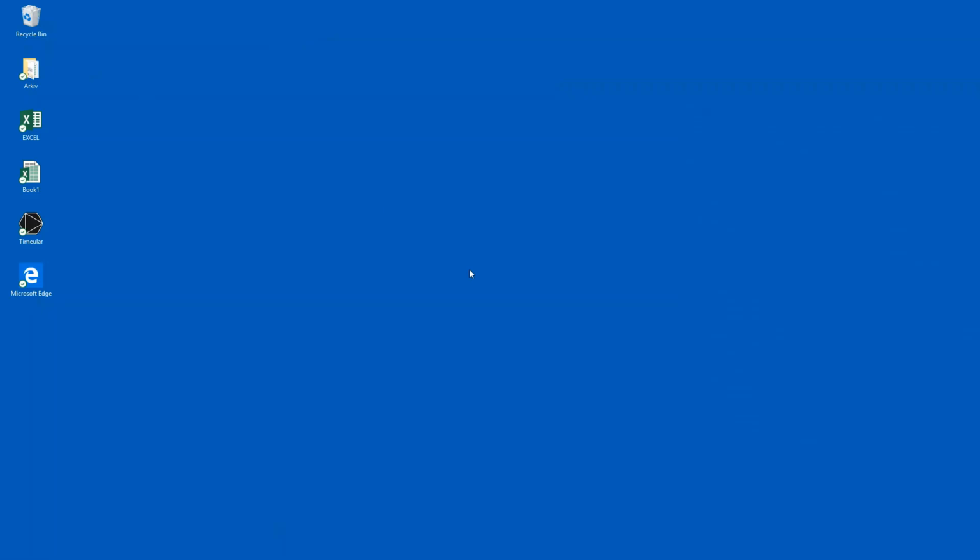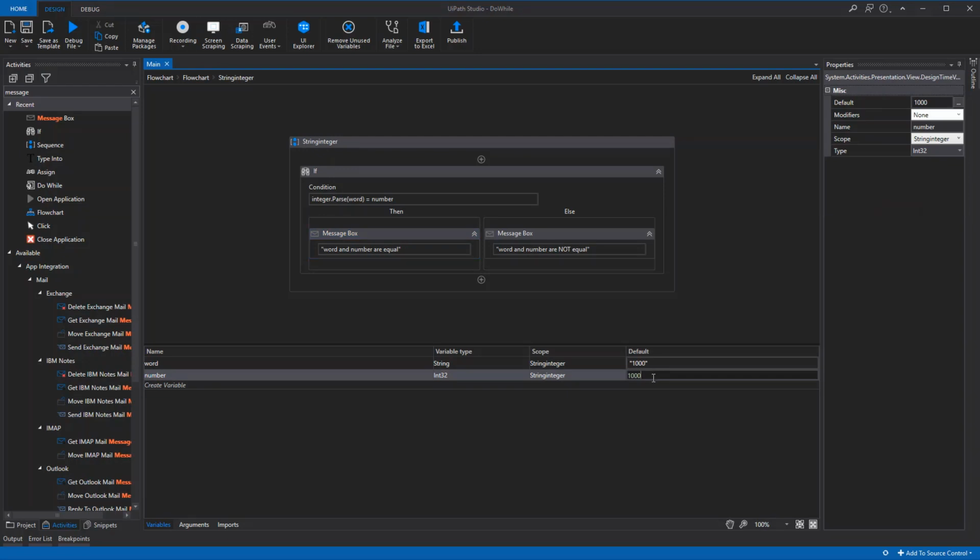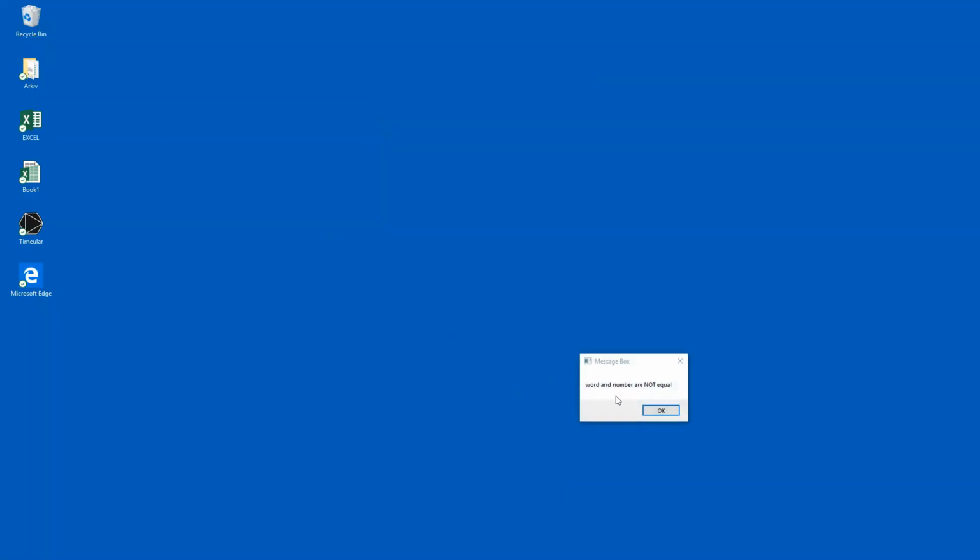We'll run the file, and we see that it's all good. So we can try again to say 10,002, and now they shouldn't be equal to each other. We run it again, and we'll see that word and number are not equal.